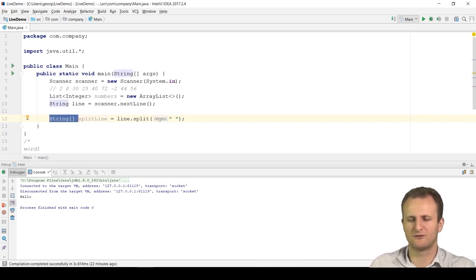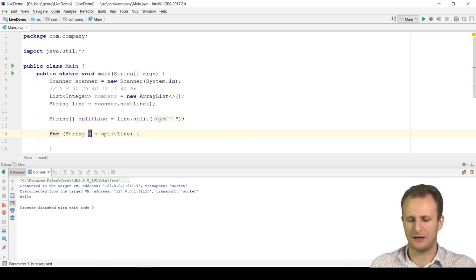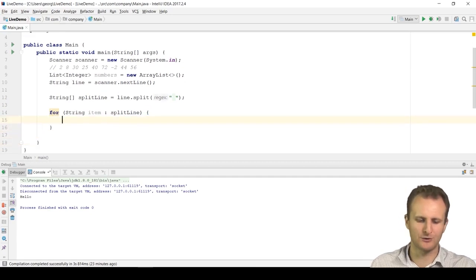How do we convert a string array to an integer list? Well, I already showed you how you can copy items from an array to a list. You just use a for loop. So you say split line, Alt and Enter after split line, iterate. And this will iterate each item in this split line. Okay, so what do we do to add it to the list of numbers?